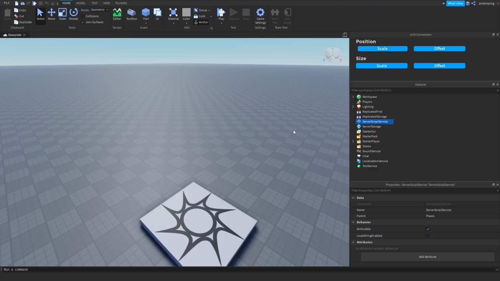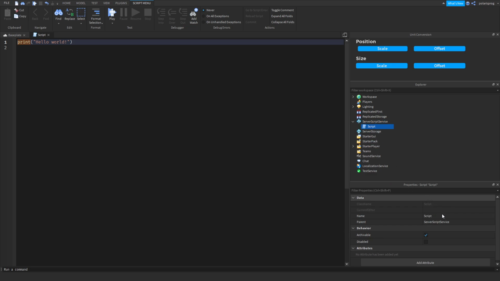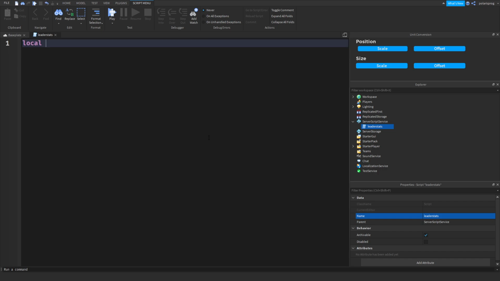And yeah, let's start. So what we're gonna start with is a very simple point system, or basically, let's give the player some leader stats. So we're gonna rename this to leader stats.